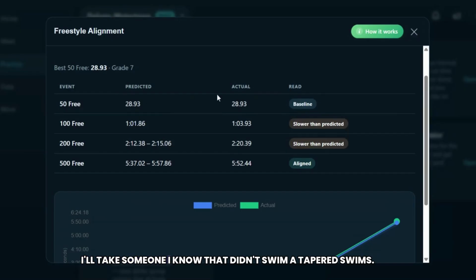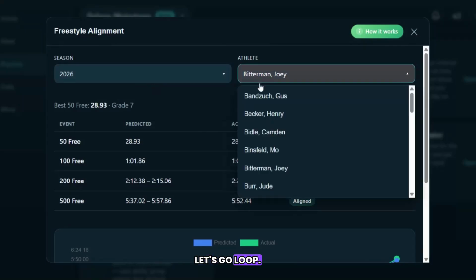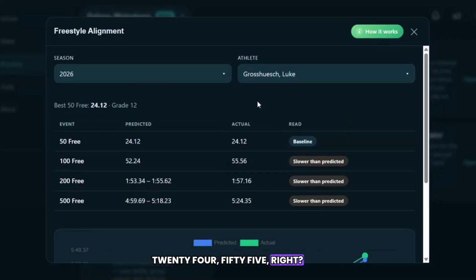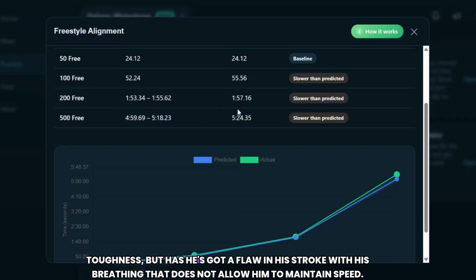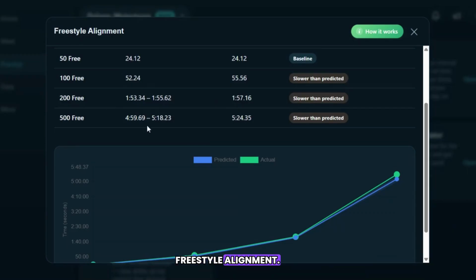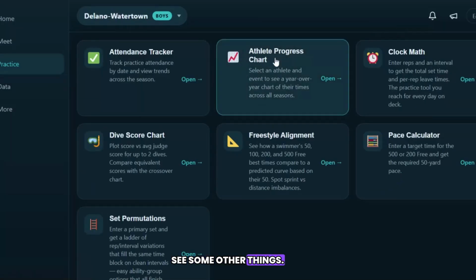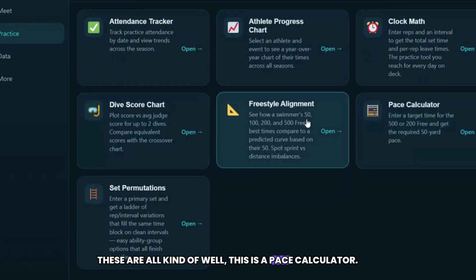I'll take someone I know that didn't swim tapered swims. Let's go Luke, 24.55, right? And this is someone whose freestyle I know, and it's not a lack of endurance, it's not a lack of toughness, but he's got a flaw in his stroke with his breathing that does not allow him to maintain speed. Freestyle alignment. Let's see some other things. These are all, this is a pace calculator.